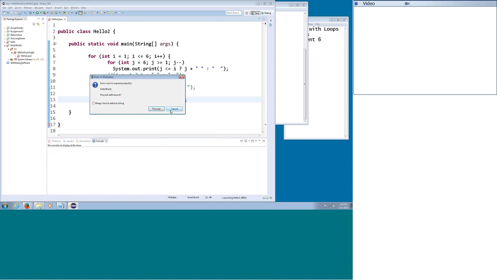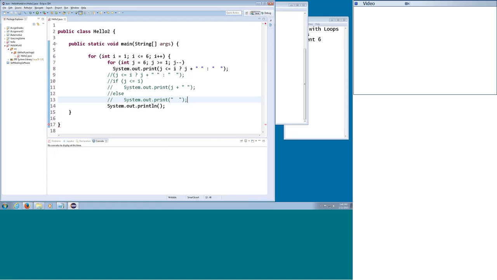And it says I have errors. How do I have errors? Begin, end. What's this problem? Oh, I have a loop. Aha, okay. That is for the for loop.